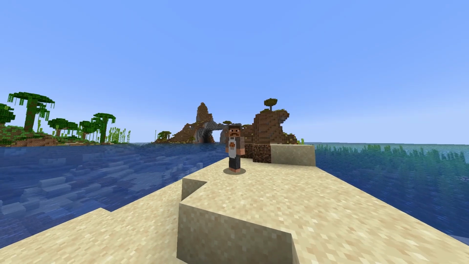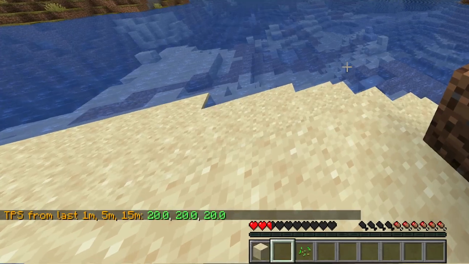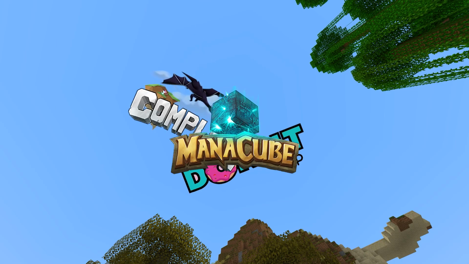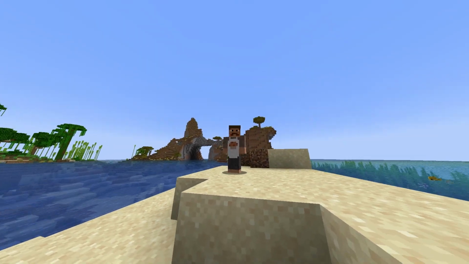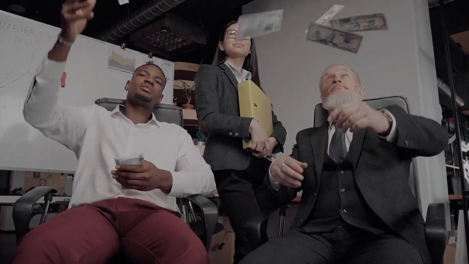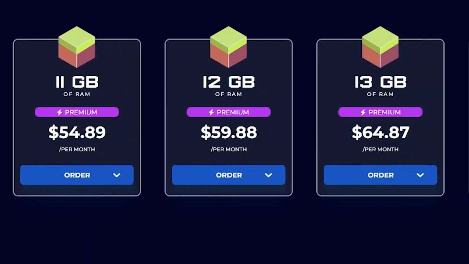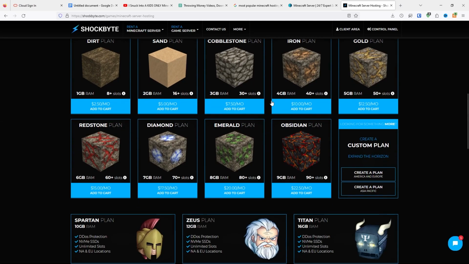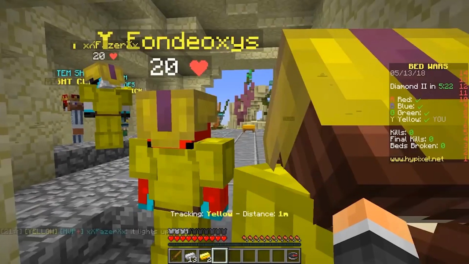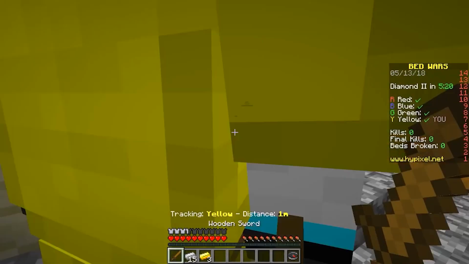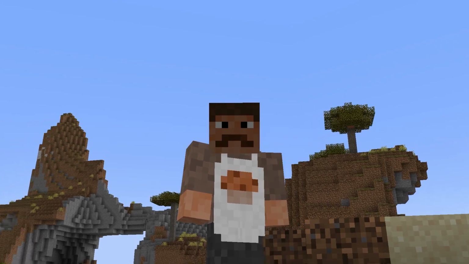Hi everyone, in this video I'm going to show you how to run a really powerful 24/7 Minecraft server with 100GB of RAM for free. Usually Minecraft servers cost a ton of money to host, and even then the server can lag and it's just a bad experience in general. But luckily there is a solution.